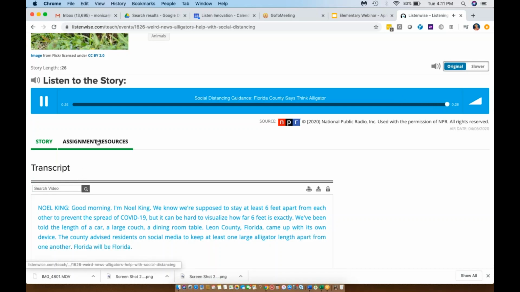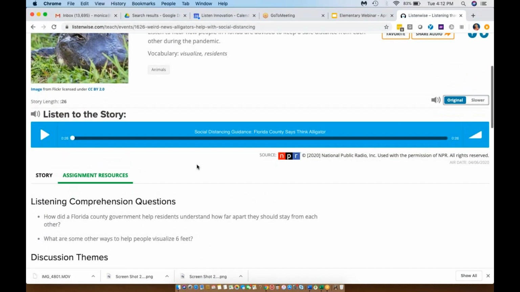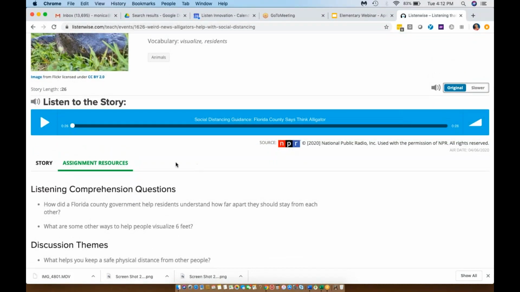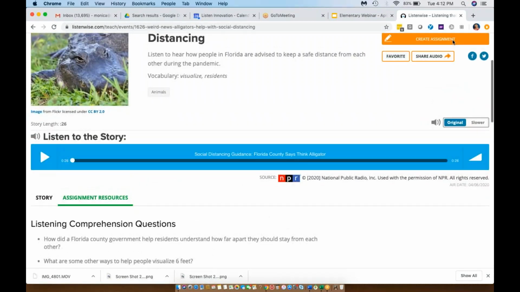Florida will be Florida. All right, so it's fun, it's entertaining, it's something that should give the students a little laugh. And then in the listening comprehension questions and discussion theme questions, we focus on one of those vocabulary words. How did a Florida county government help residents understand how far apart they should stay from each other? And what are some other ways to help people visualize 6 feet? So it's a way to get that vocabulary word in practice.